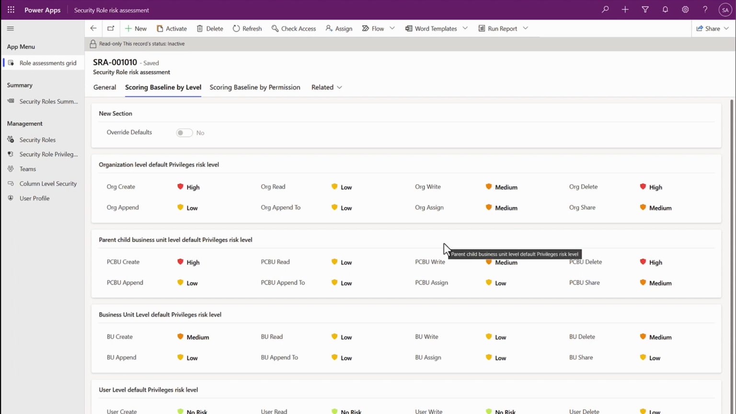So you are basically accepting this particular risk criteria, or you could override. You can set this override to yes, and then set your own risk level for a particular assessment. For example, in the case of a business administrator needing a higher level of privileges, you might want to override and say that, yep, org create is not a high risk for this particular security role. So that's the intended purpose of why you can override.